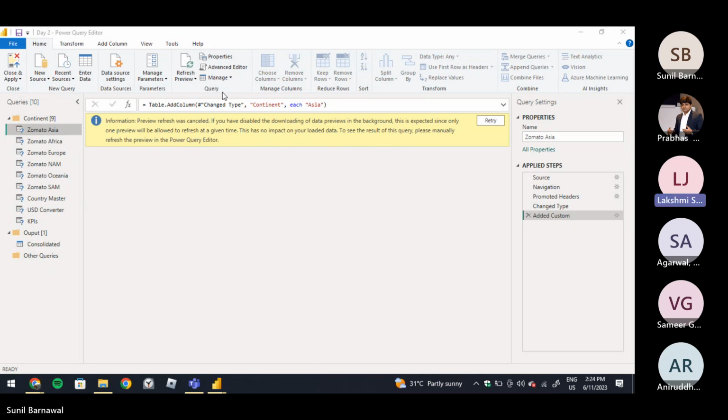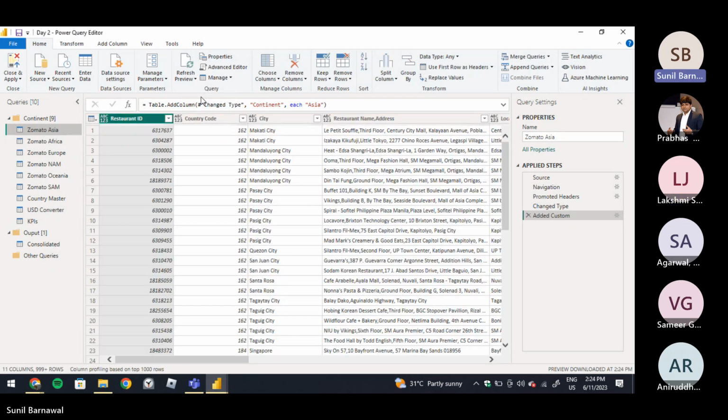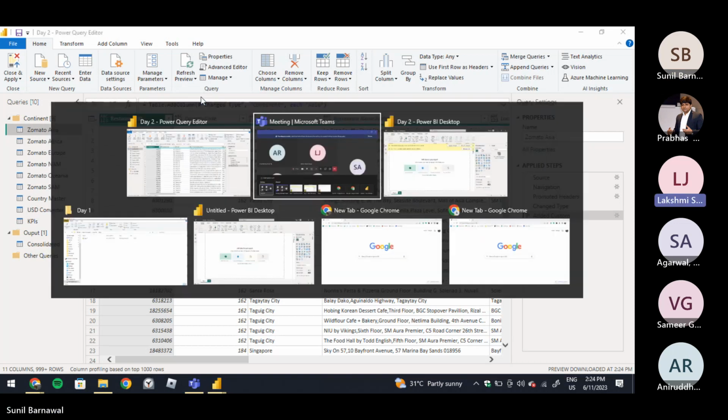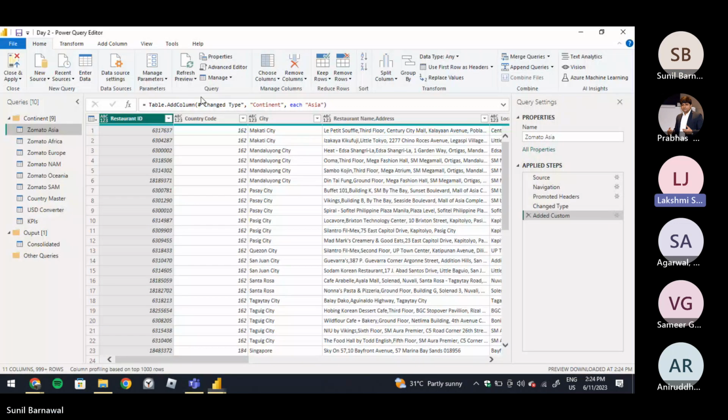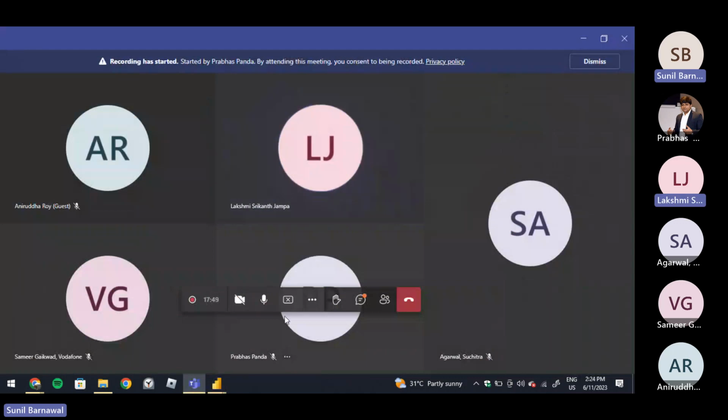Okay, just click on the refresh preview drop down, this one. Refresh preview drop down, refresh all. Just wait. Let's see. Okay, what was the issue? I think you have canceled the refresh, I guess. Okay, that's what I believe. There shouldn't be any other thing. Okay, I got it. It's okay. Yeah, thank you.